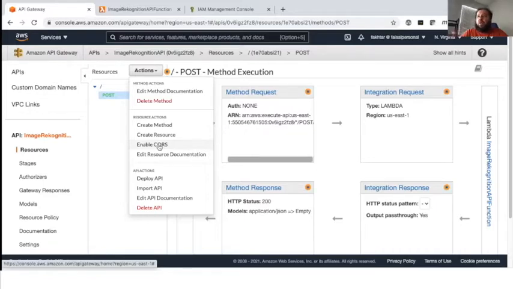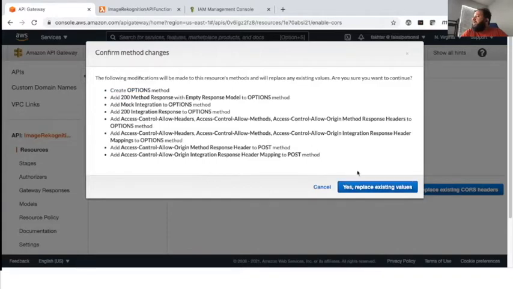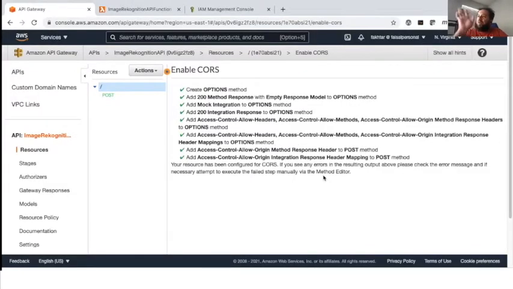But in our case, we're not going to do the default approach or the best approach, which is blacklist everybody and then whitelist the people who we want to be able to call our API. We're just going to go ahead and enable CORS. We're going to click enable CORS, and it's going to give us some warning. You say, yes, go ahead, enable CORS. Okay, now our CORS has been enabled on our image recognition API.